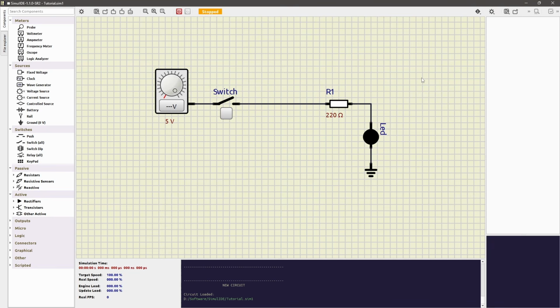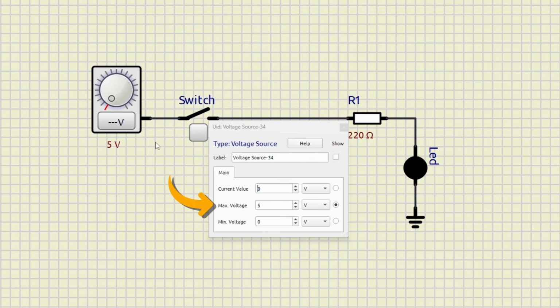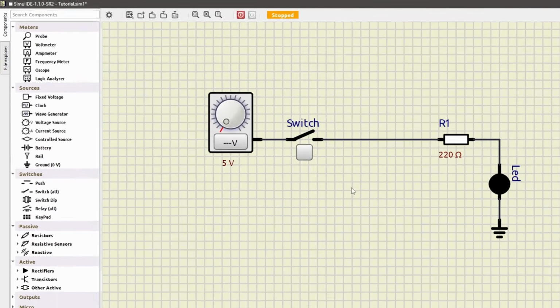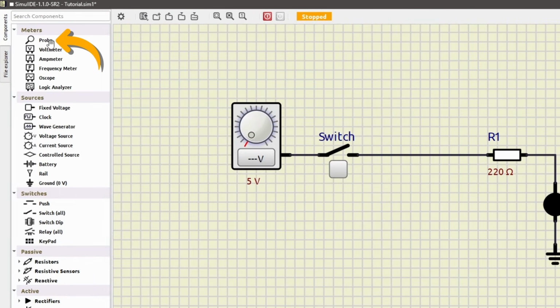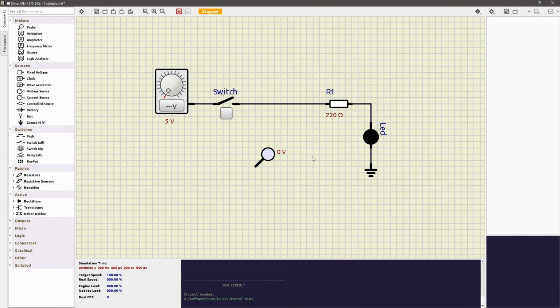Now, let's learn how to use the probe component for simulation and circuit analysis. For this example, I have created a simple circuit consisting of a light and a variable voltage source. The voltage source is configured with a maximum voltage of 5 volts and a minimum voltage of 0 volts. To begin, locate the probe component and drag it onto the schematic editor. Next, double-click on the probe to open its properties.